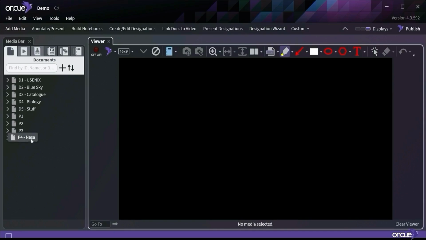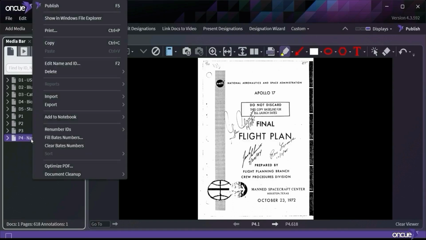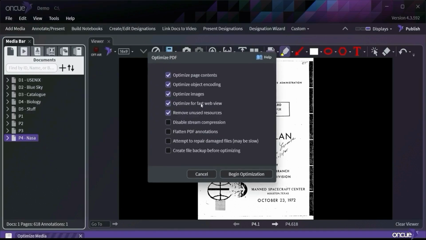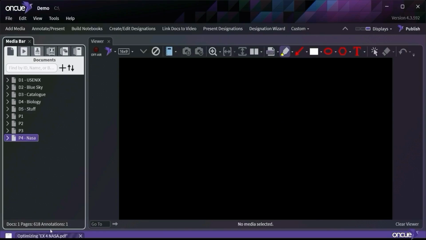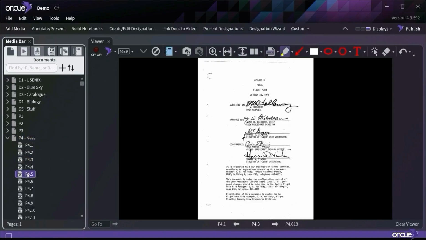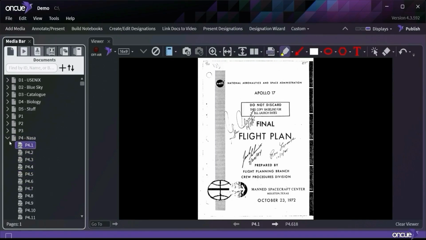If you come across a document that may not be working well, or there's something problematic with the PDF, one of the things that we give you the ability to do is to right-click on your document, go down to Optimize PDF. This will allow you to have certain optimization options that may make this PDF work like it should. So we're going to begin optimization. You can see here that's running. It's complete, and now this PDF should be as fast as any other PDF because we optimized it.